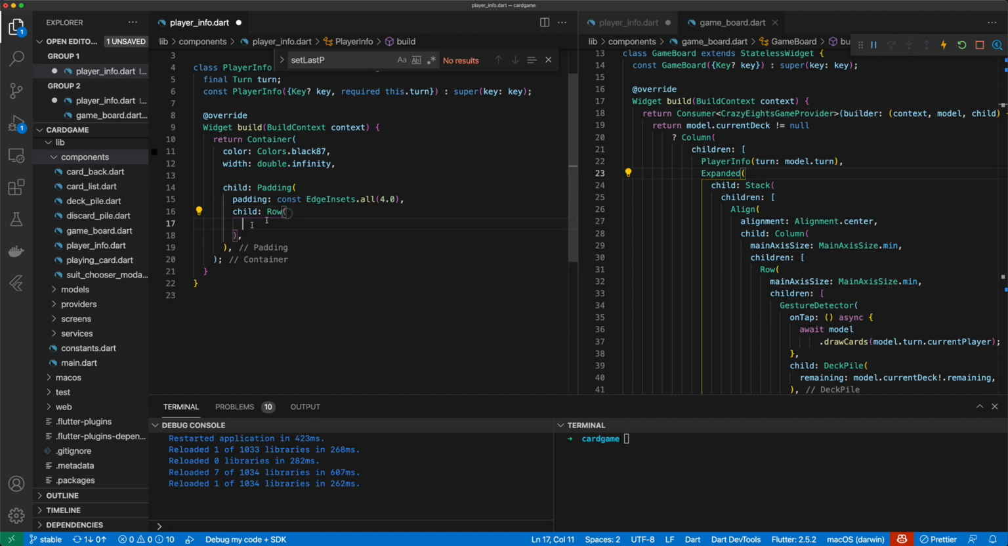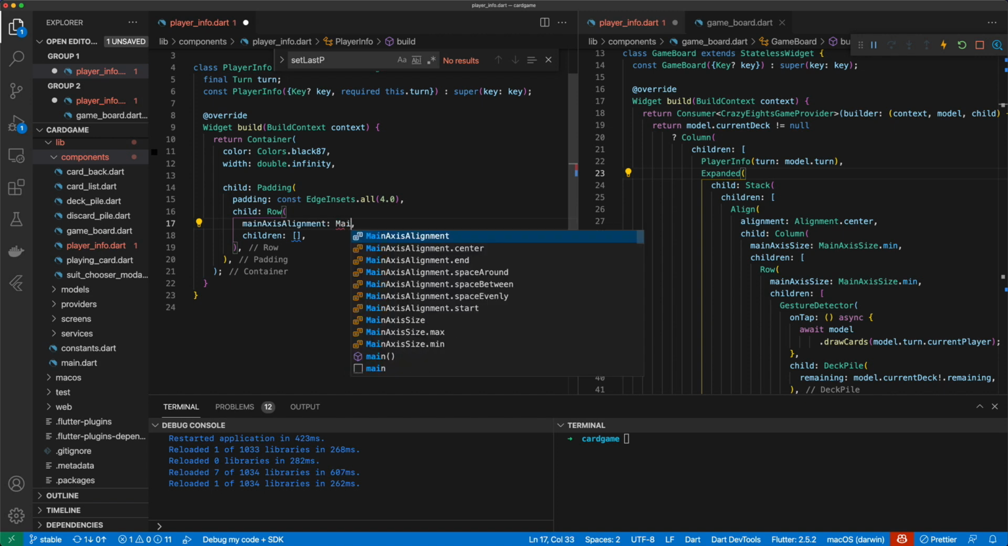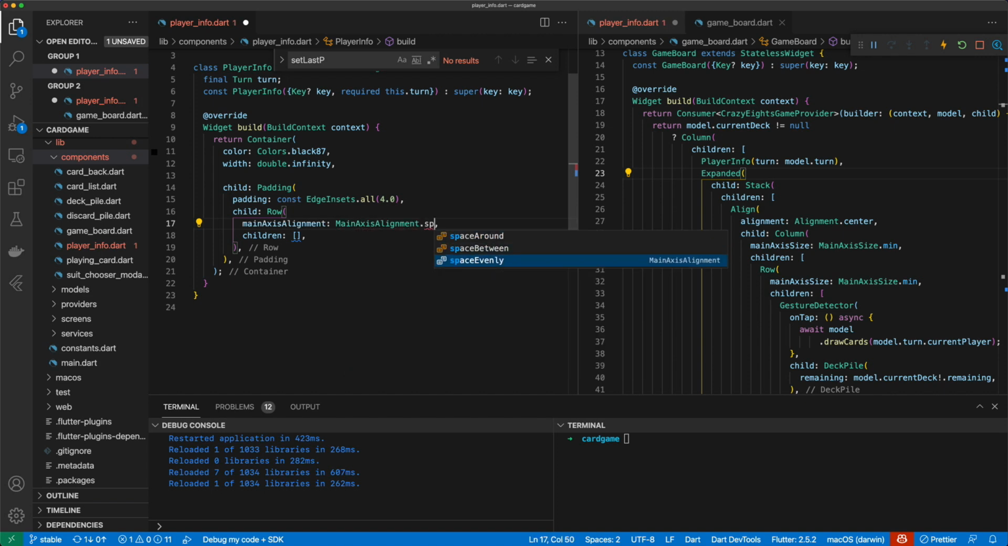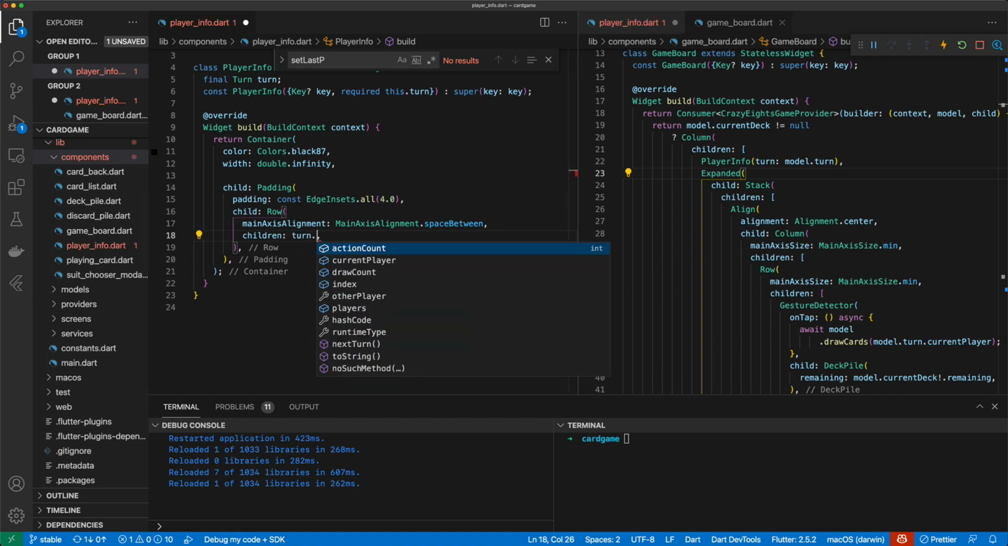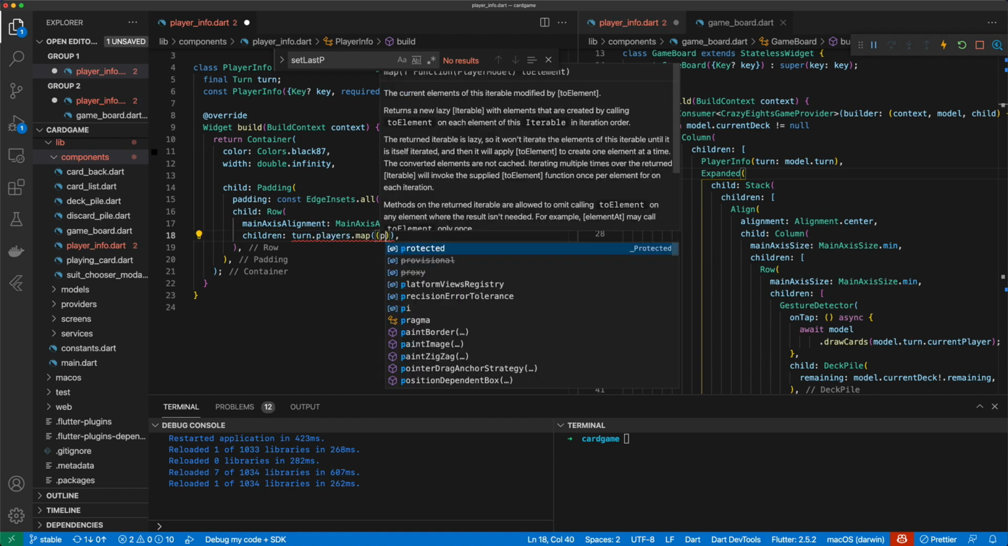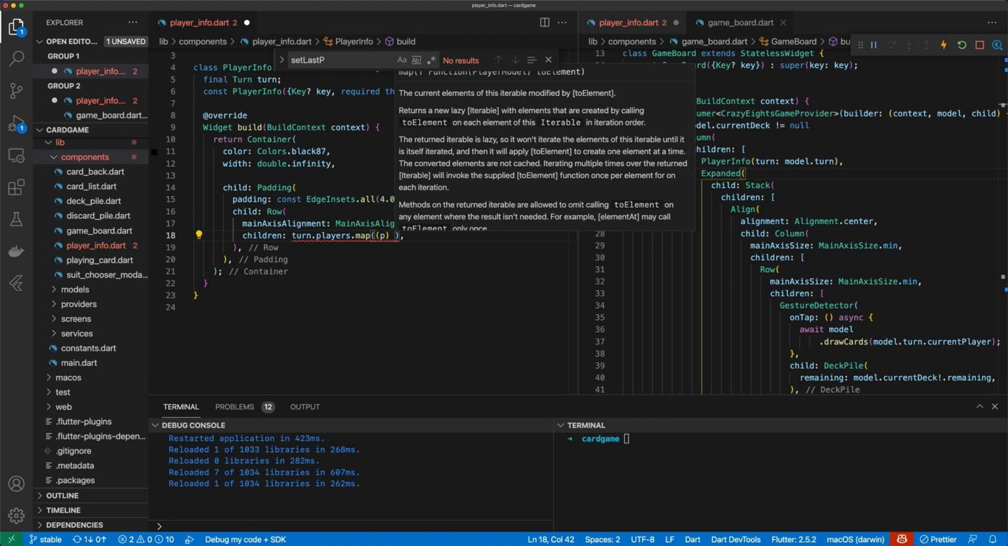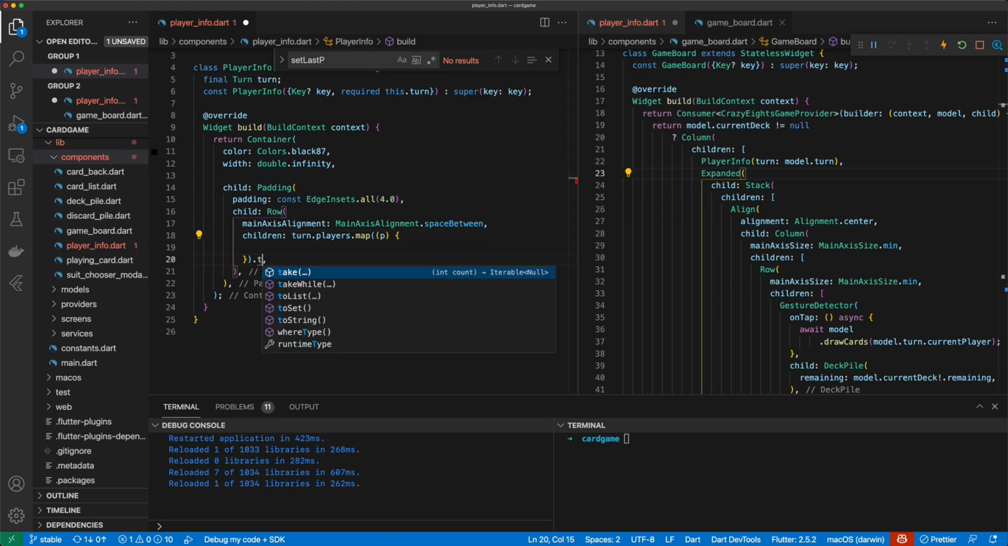That should be fine. Now inside our row, let's first of all give it some children. There's going to be 2 items in this row, so let's make its main axis alignment dot space between, so that they essentially are on either side. And what we can do for our children is take the turn dot players dot map. So we're going to loop through all the players and create an item for each. And let's just remember at the very end to convert this back to a list because it's very easy to forget that.